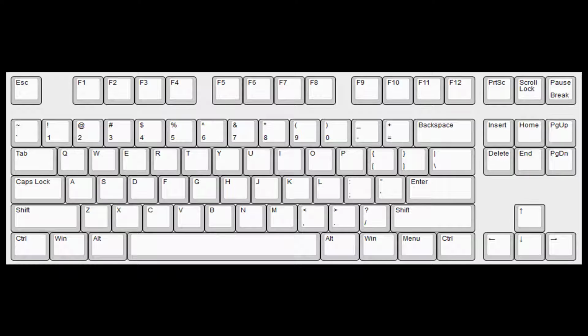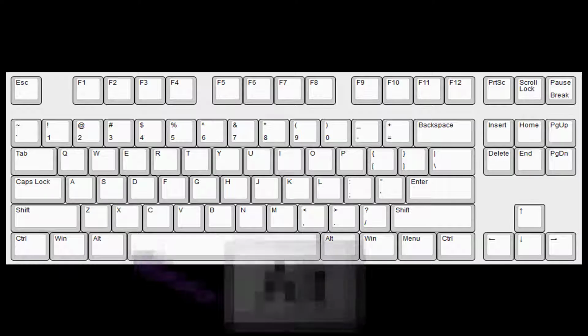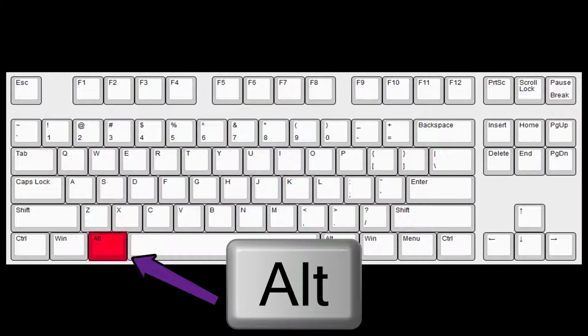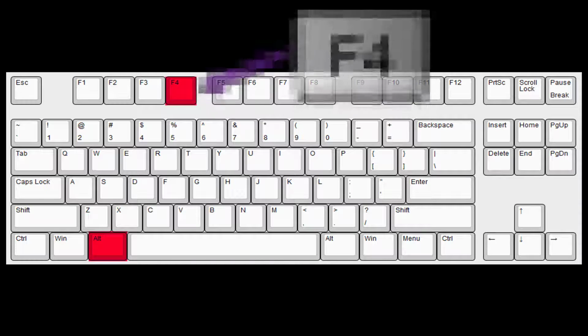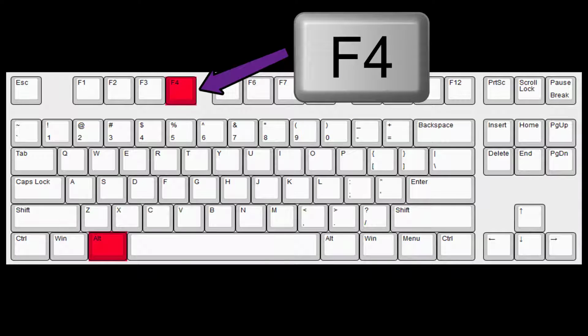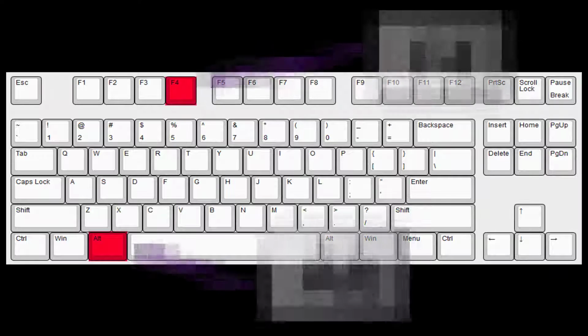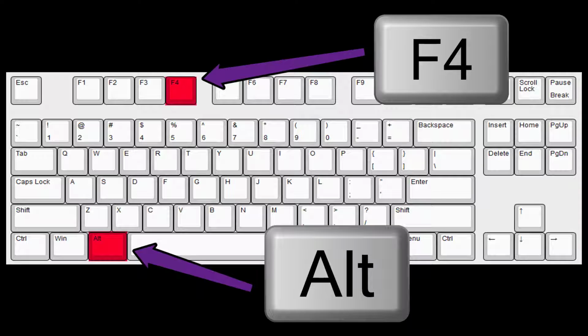Keep in mind that all keyboards are different, however, this is generally where you will find these keys. The Alt is usually found at the bottom of your keyboard to the left of the space bar. The F4 key is usually found at the top of your keyboard. Pressing both of these at the same time will close the current window, which is generally the pop-up. This is the easiest way to rid yourself of a pop-up.